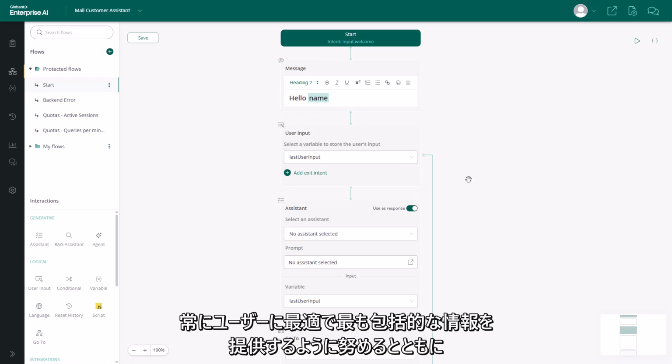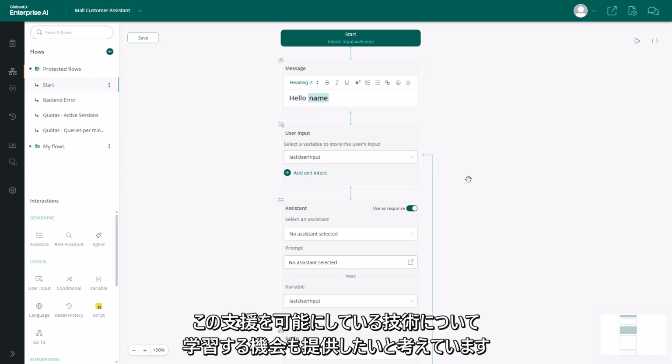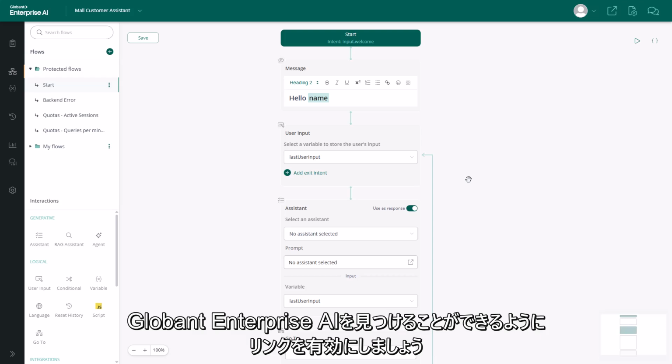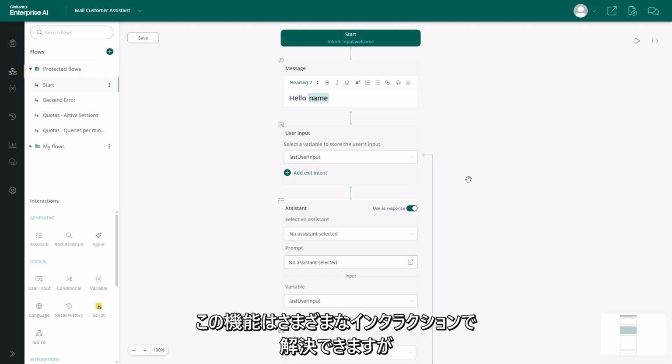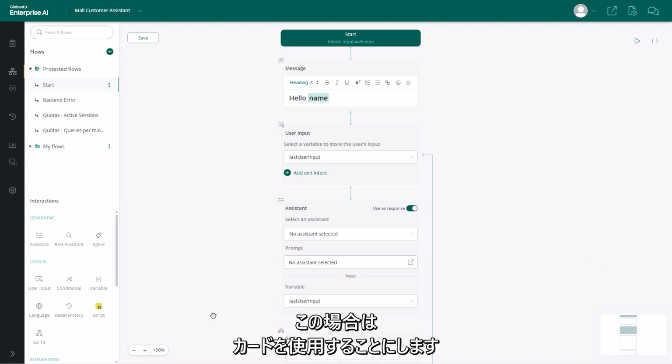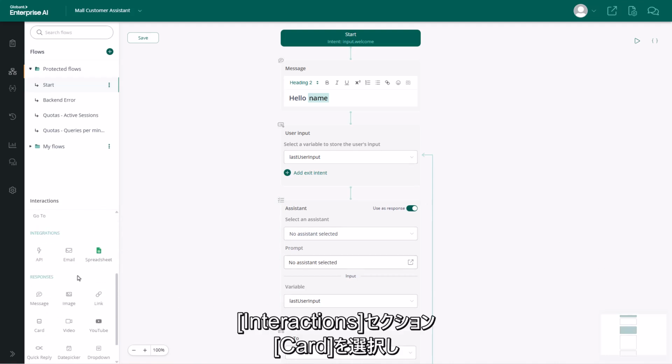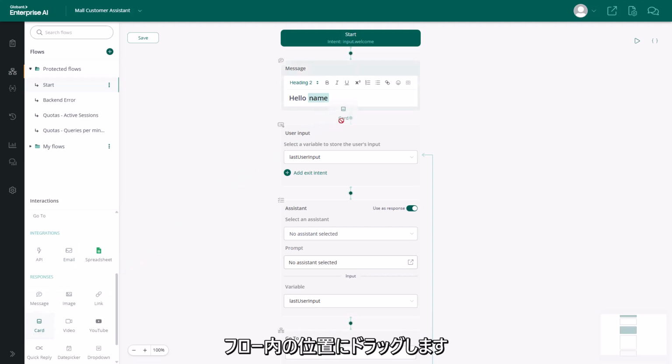Always striving to provide users with the best and most complete information, we also want to give them the opportunity to learn about the technology that makes this assistant possible. So let's enable a link for them to discover Globant Enterprise AI. And while we can solve this functionality with various interactions, in this case, we choose to use a card. So, in the interaction section, we select card and drag it to its position in the flow.